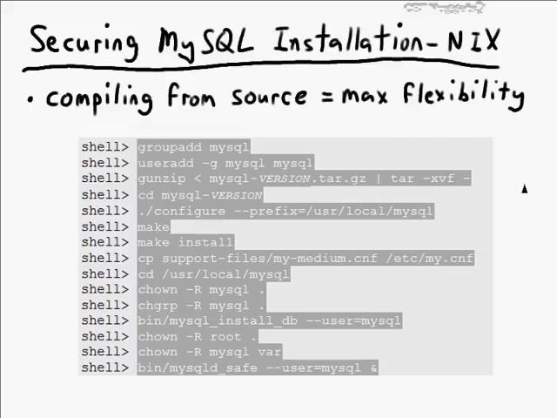Now, if you read the literature at the MySQL website, the MySQL folks will not exactly try to talk you out of compiling from source, but they'll say, well, if you download one of our pre-compiled packages, you can make use of our quote-unquote superior compilers and this, that, and the other. And it's easier if you download a pre-compiled package and so on.